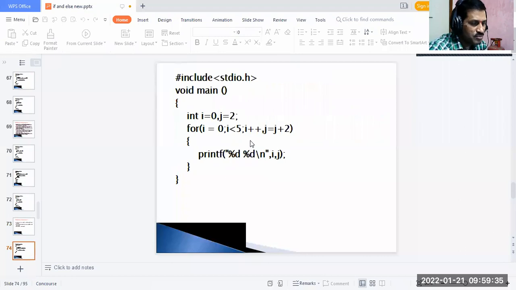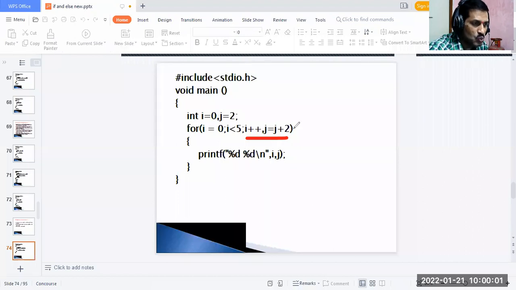Here in this case, say I equal to 0, I is less than 5 is the condition. In the third expression, we have used 2 expressions in the expression 3 evaluation. That is I plus plus, followed by j equal to j plus 2. Initially I is 0, the condition 0 is less than 5 holds, and it prints percentage d, I and j: I is 0 and j is 2.